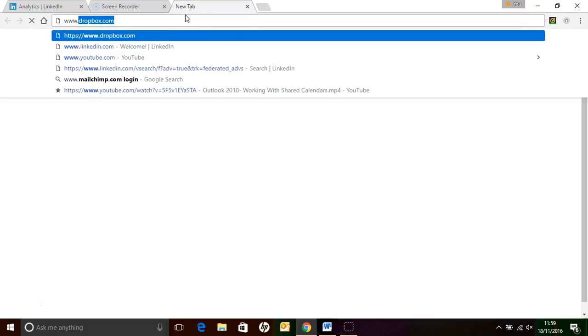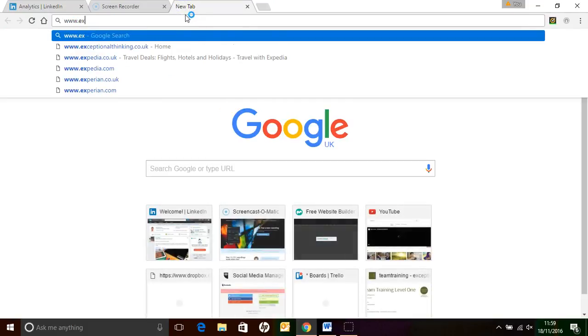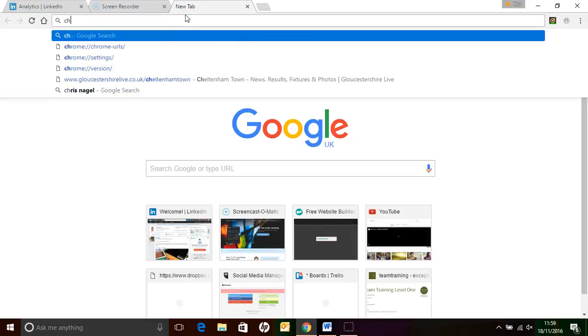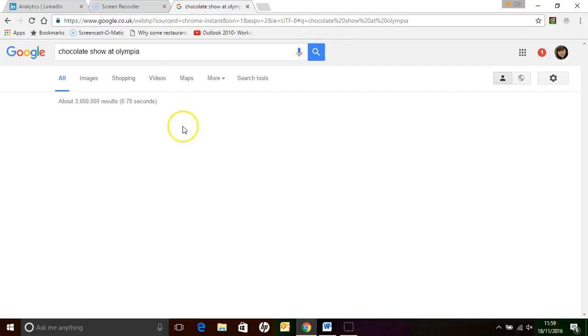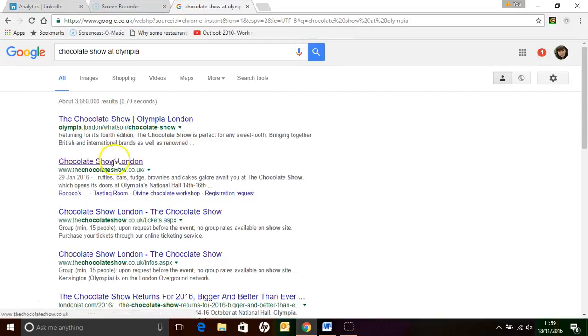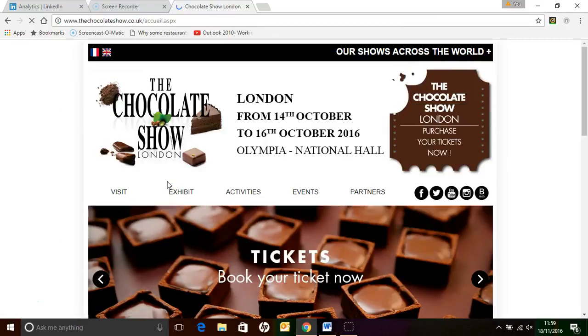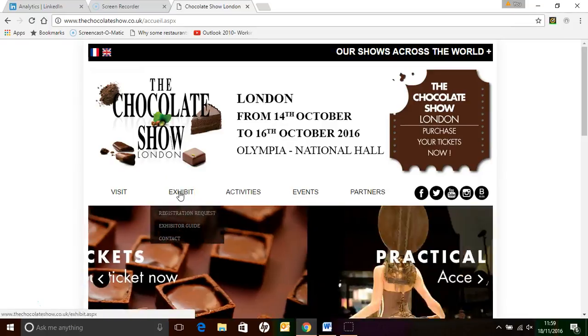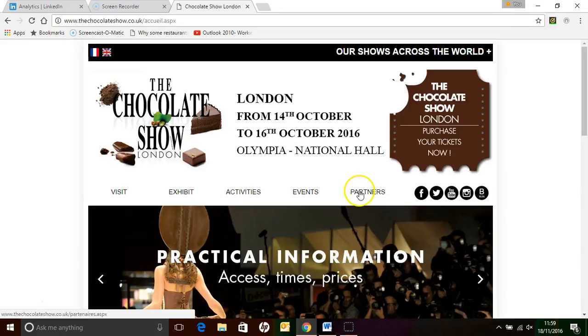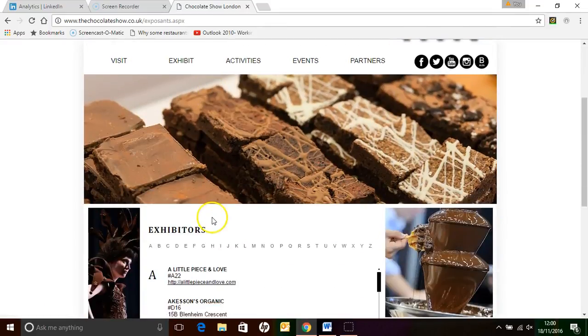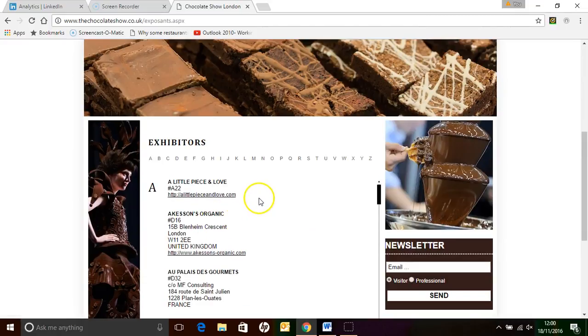One way we found has worked for some clients is to search for exhibitions. So if we have a look for a very nice show, chocolate show, and if we go here to the chocolate show, we should be able to get a list of their exhibitors. Let's have a look. Exhibitor guide. No, we don't want that. We actually want the people who've. There we go. So you can see here all the companies that have exhibited.